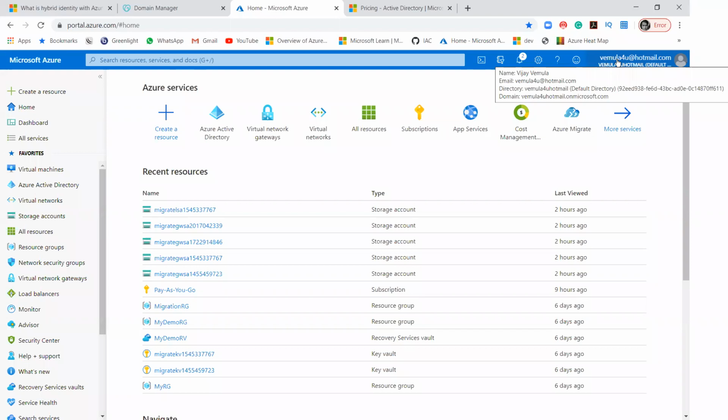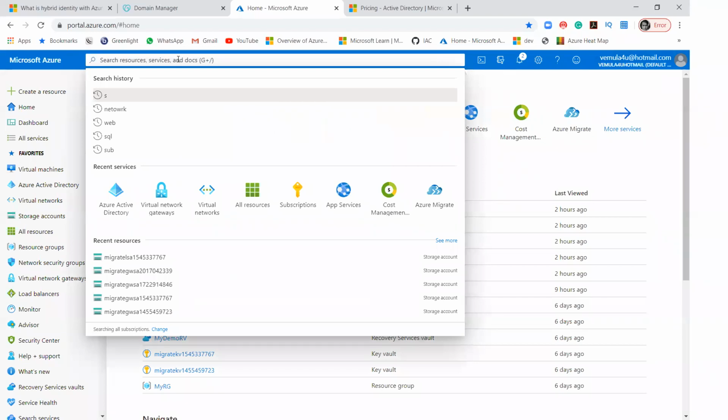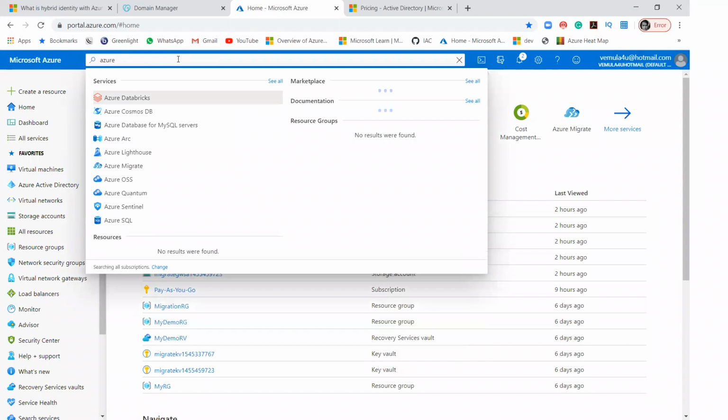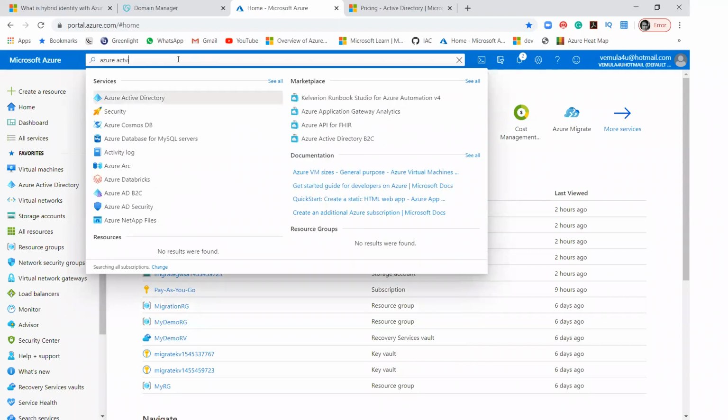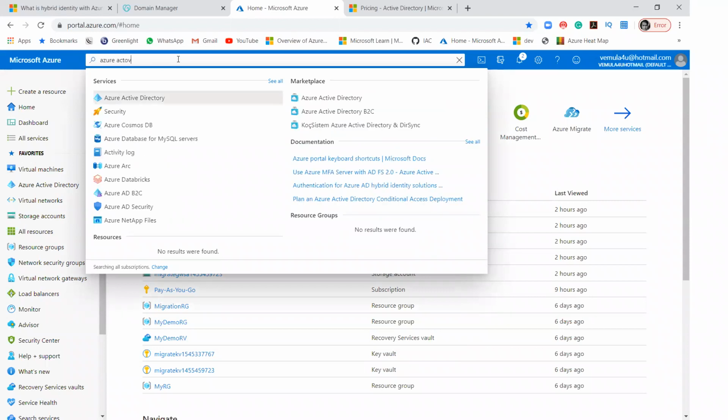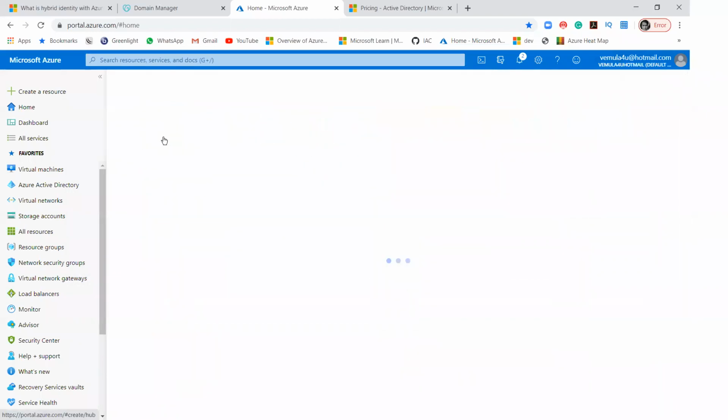So here it could be your personal ID if you are subscribing yourself, or if you are creating a tenant for your organization, then this could be your organization ID as well. So how do I access Azure Active Directory on Azure Cloud? All you need to do is search for a service called Azure Active Directory. So this is the service.